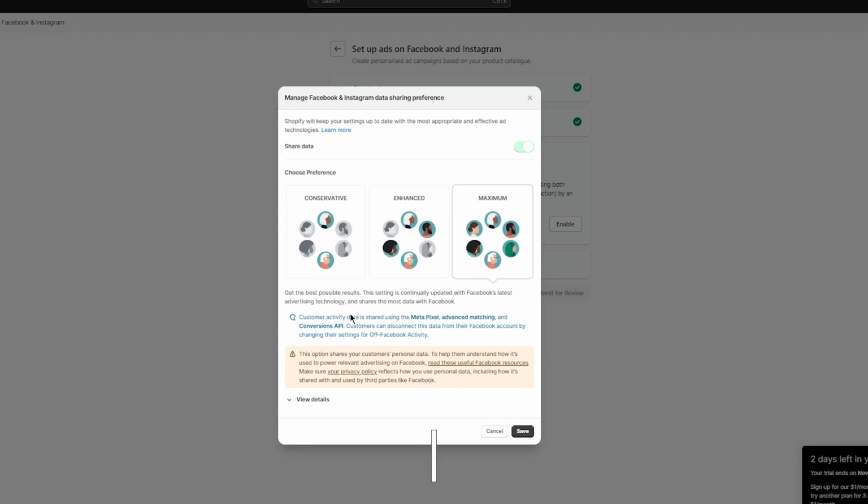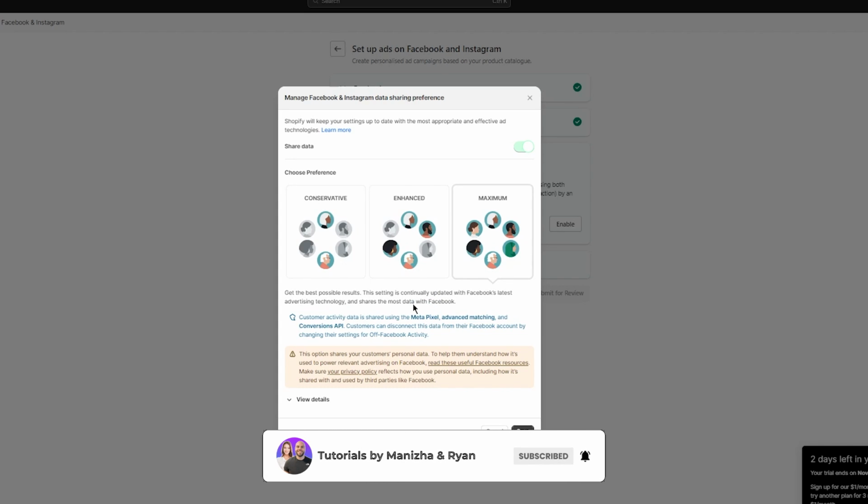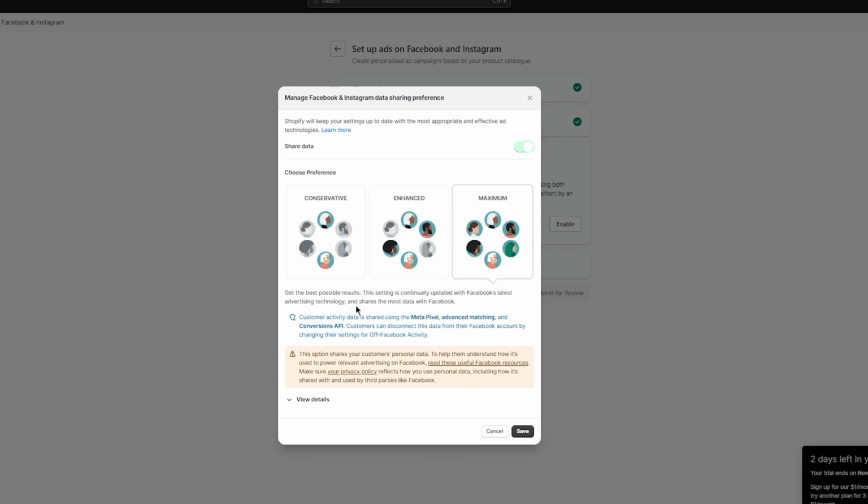And then you have Maximum, where you can get the best possible results. This setting is continually updated with Facebook's latest advertising technology and shares the most data with Facebook. So customer activity data is shared using Meta Pixel, Advanced Matching, and Conversions API. Customers can disconnect this data from their Facebook account by changing their settings for off-Facebook activity, okay?